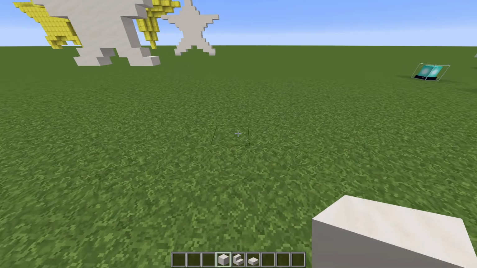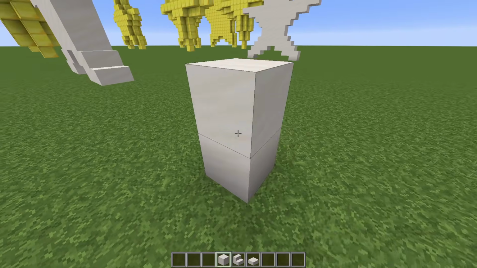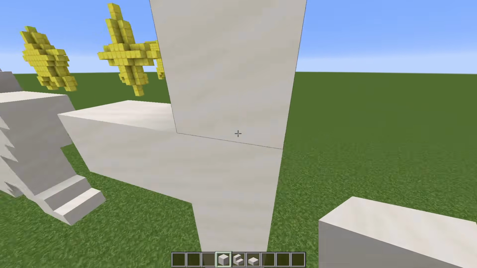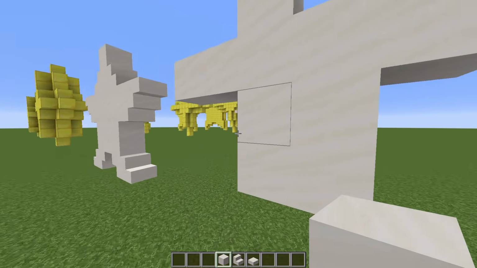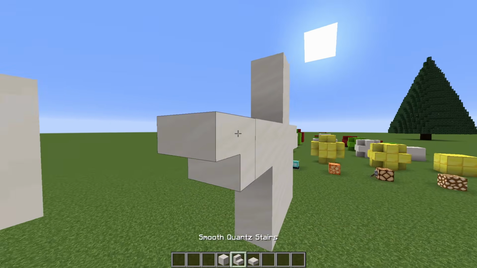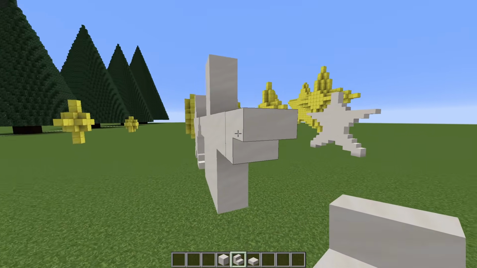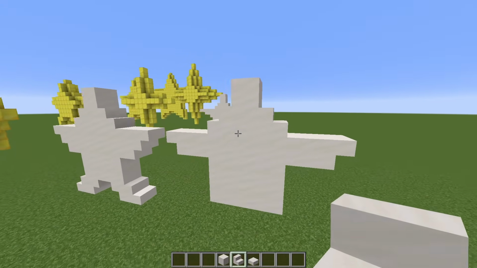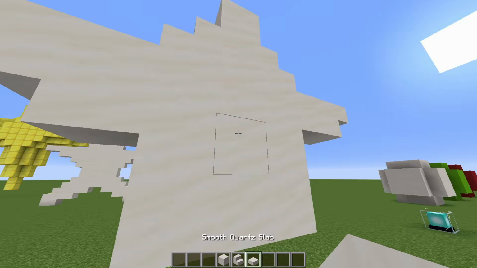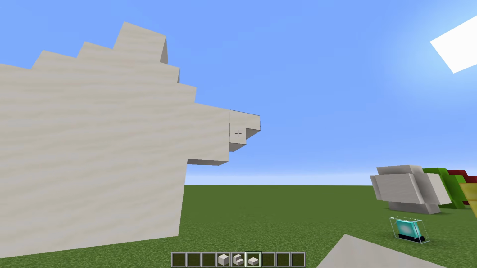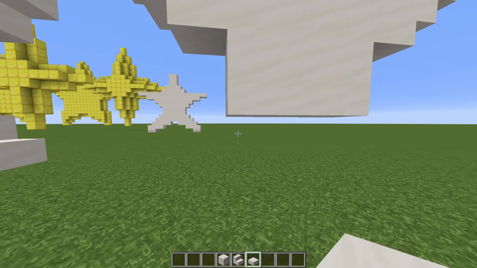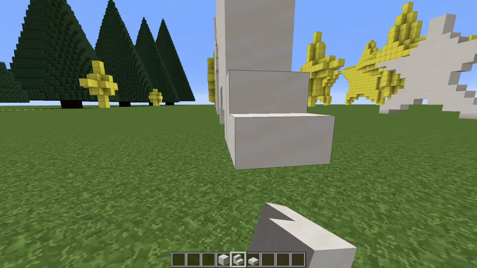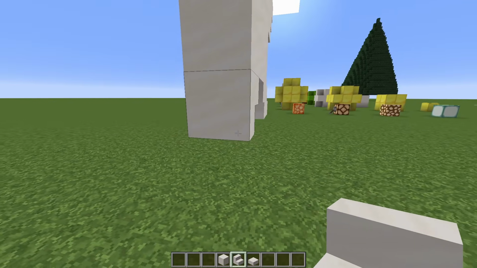To make the medium sized star, make a 5x5 cross out of smooth quartz, and then place 2 on either side like that. Place an upside down stair on either side of the cross, and then a right side up stair on the top pillar part, and then an upside down slab kind of diagonally down from the upside down stairs, and then place an upside down stair on the bottom like that, and then on the back of those place a right side up stair.